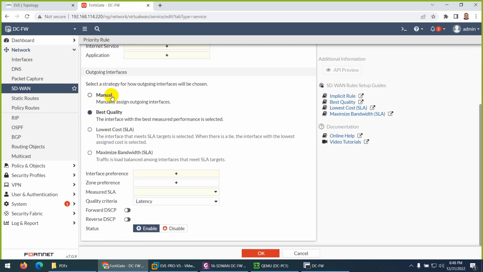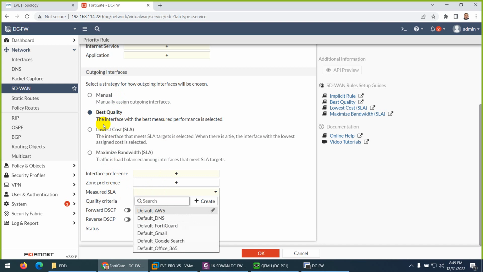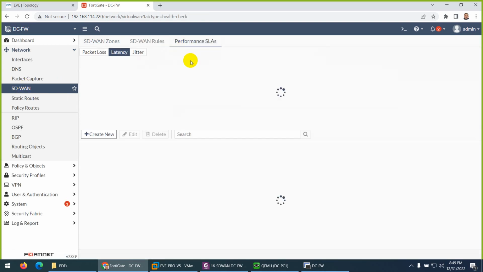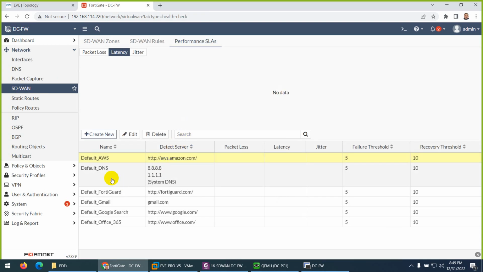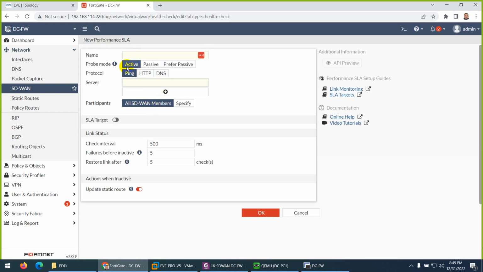And there are different strategies we never discussed: manual, best quality, lowest cost, maximum bandwidth. One by one we will discuss this theoretically, then we will do a lab of each of these. We never discussed interface preferences, zone, measurement, SLAs. SLAs are in the other section, these are the SLAs. What is an SLA? We discussed theoretically what an SLA is, but we never used them. These are the default ones, and we can create our own. Inside SLA we have active, passive, and prefer passive. What the hell are these?